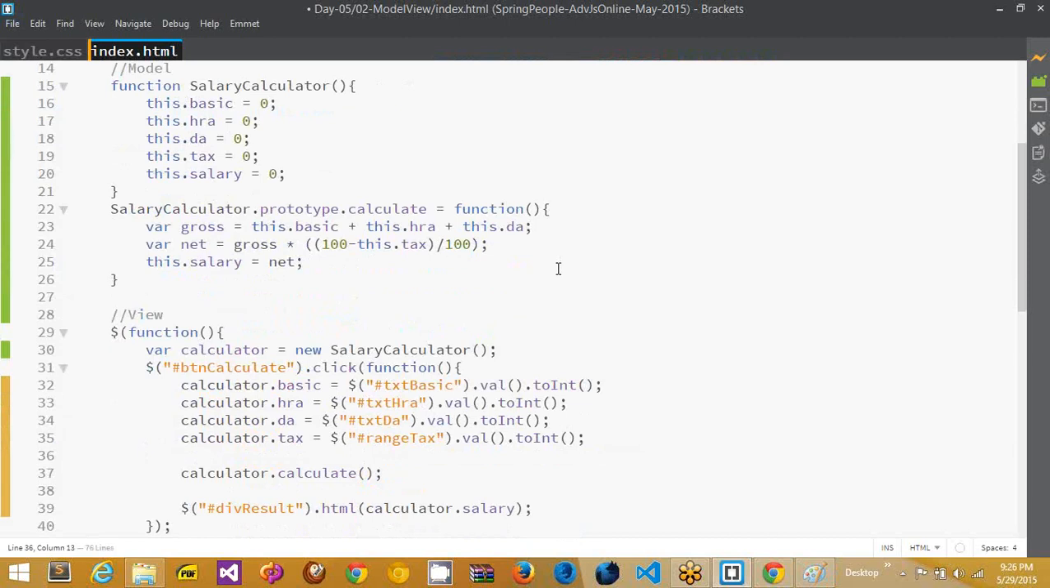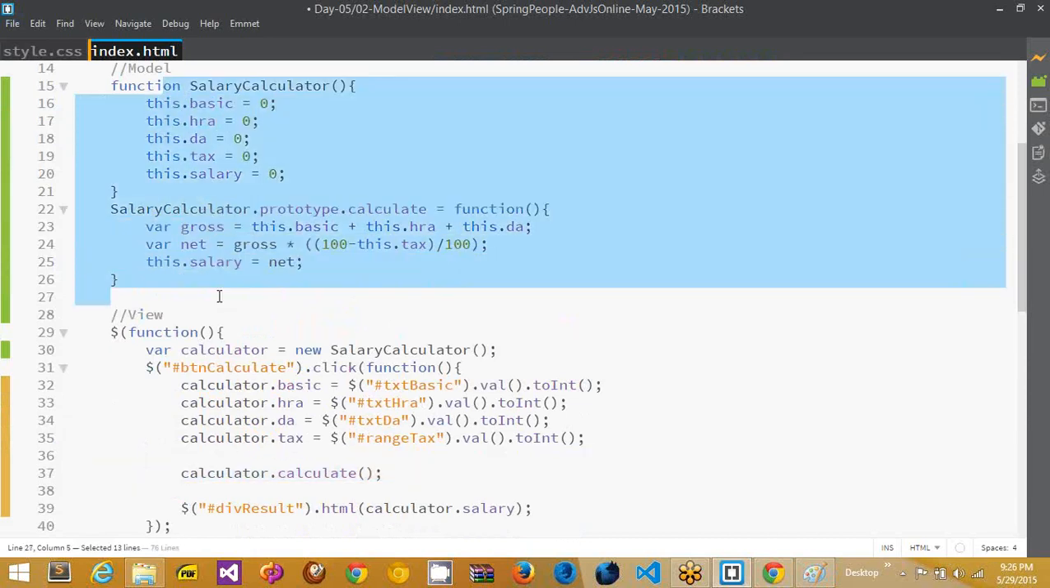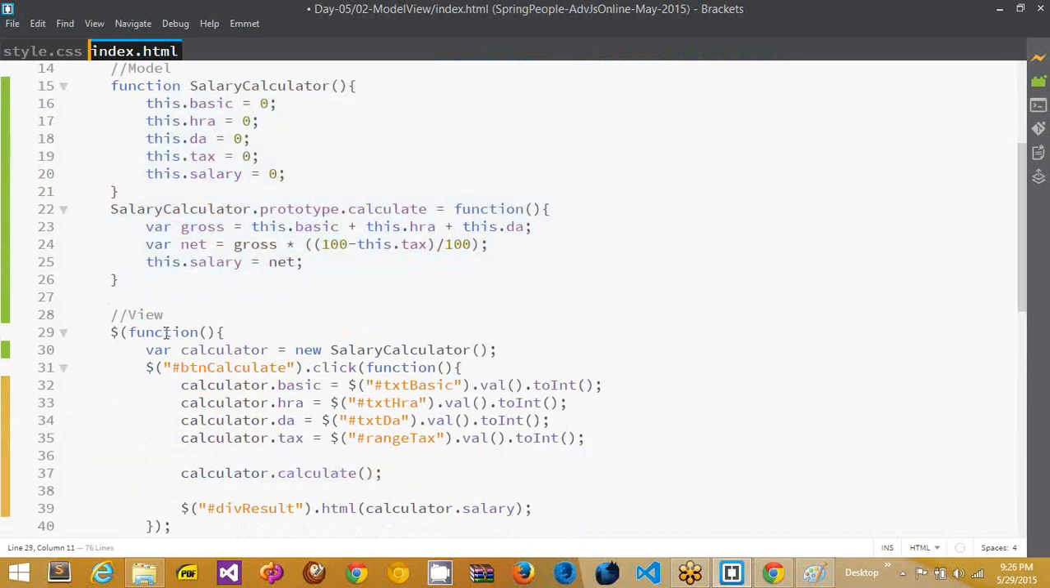By looking at the code, do you think the view is really dumb? At the outset, it may look so. How so? I have pushed the complete salary calculation logic into the calculator. So the view does not have any intelligence. It is dumb. At the outset, it may look so.